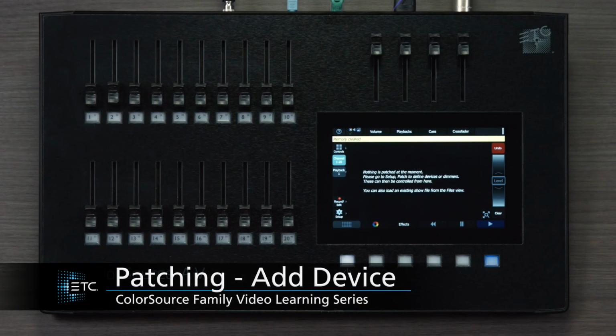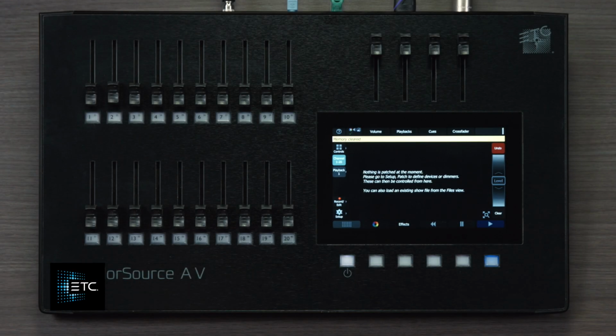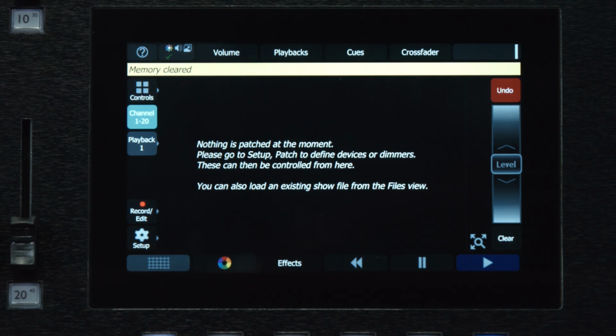So we're starting from a new show file, and we have to establish the patch. Remember that the patch is how we associate dimmers or devices or LED fixtures with the channel faders that will control them. We're going to patch devices now.